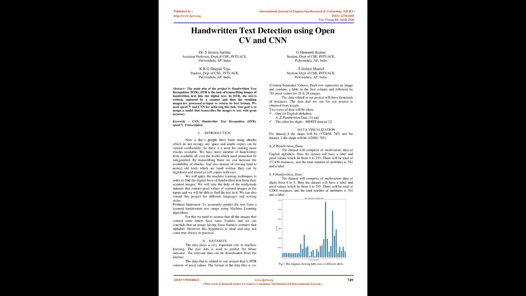Datasets. The data plays a very important role in machine learning. The past data is used to predict the future outcome. The relevant data can be downloaded from the internet. The data that is related to our project, that is HTR, consists of pixel values. The format of the data files is CSV, comma separated values.